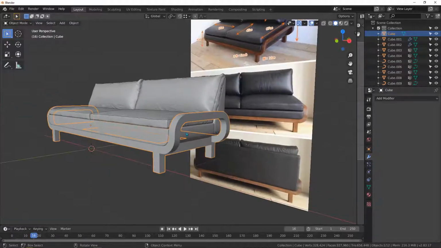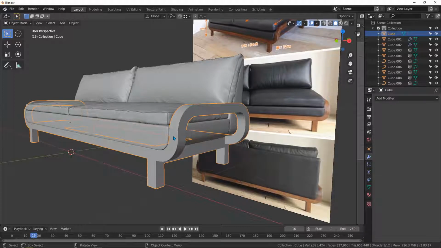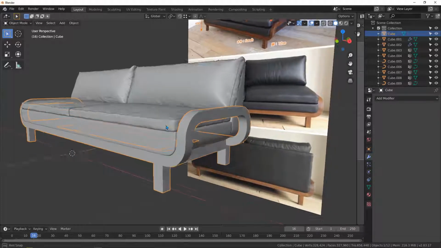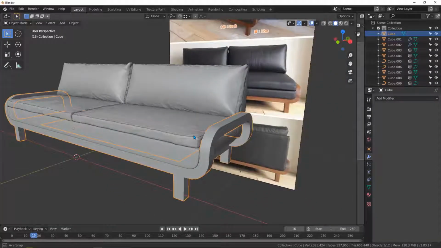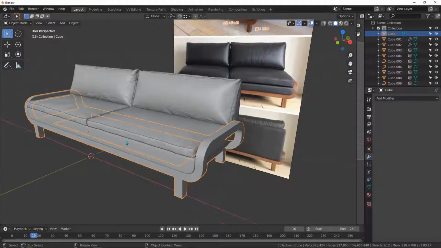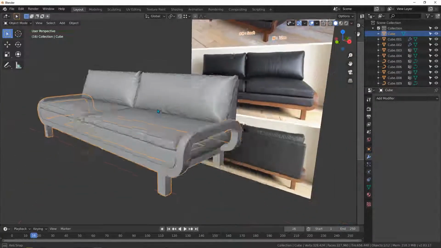Hit slash, and we just unwrapped this piece. And don't forget to unwrap all of these pieces. So I'm gonna end this tutorial, and in the next tutorial I will start unwrapping these pieces. So see you next.